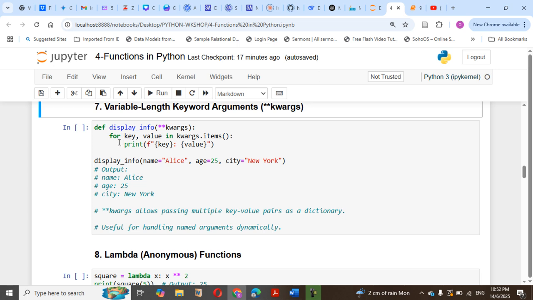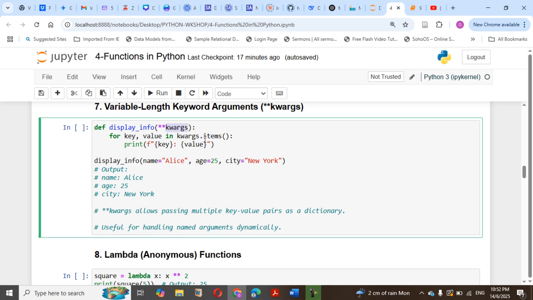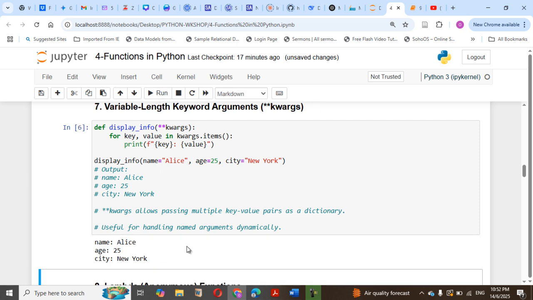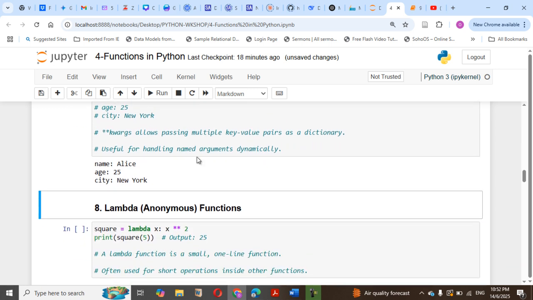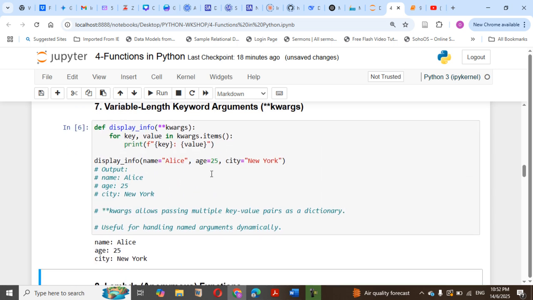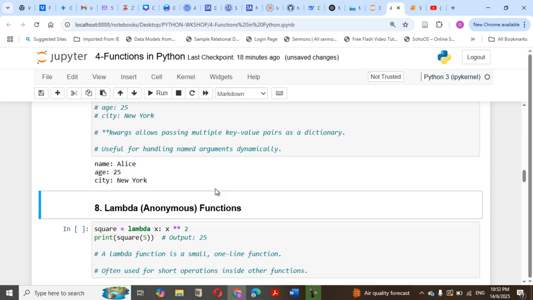So here we have for key, value in kwargs.items(), the items we have inside, print f the key and the value. So here we call the function display_info, name equals Alice, age equals 25, and we can put city like that. When we finish, you can now print the key and the value out. If you run this line of code now, you have name Alice, age 25, city New York. This is just a good example of that. It is useful for handling named arguments dynamically. You can pass arguments in the long run as you are working with it.